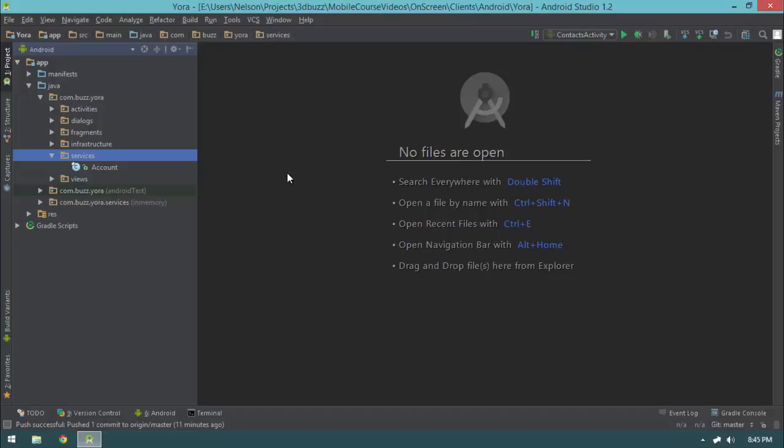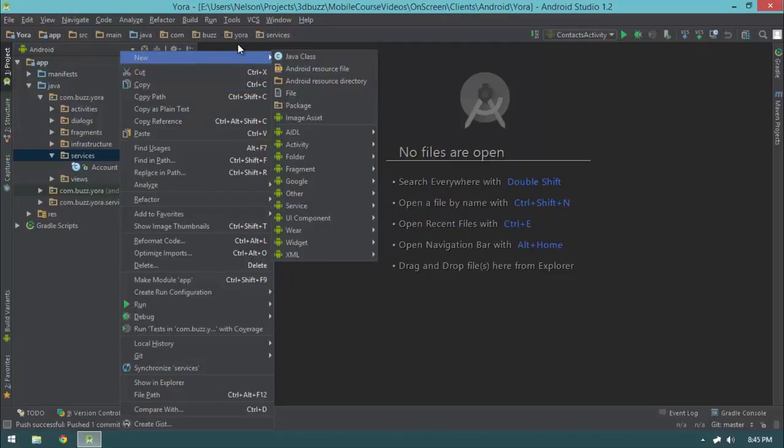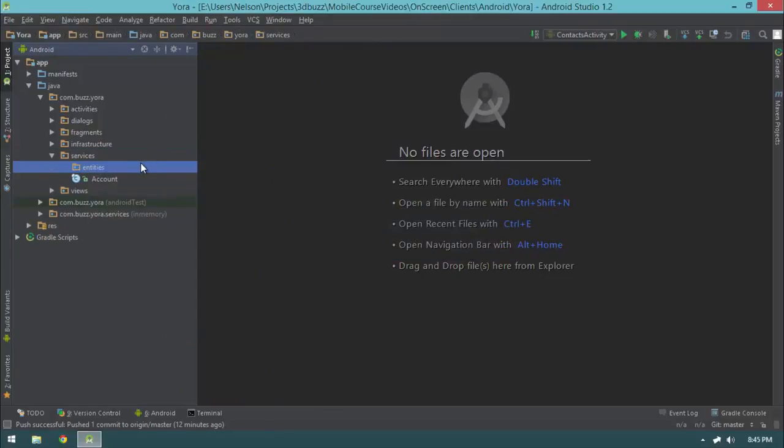So what I'm going to do here is, on our services package right here, create a new namespace, or a new package rather. Sorry, my C# showed for a second. New, and then we're going to create a new package, and we're going to call this, I don't know, entities. So our entities package is going to contain, well, entities.